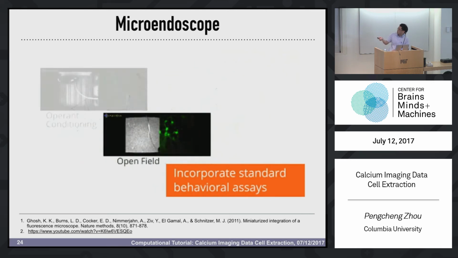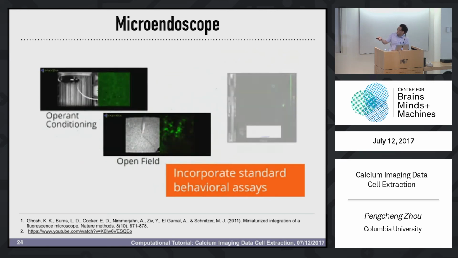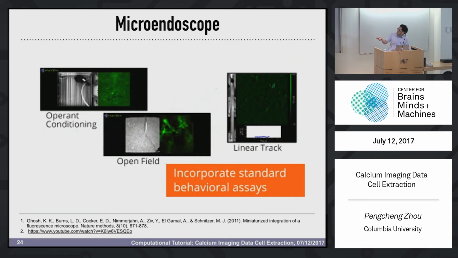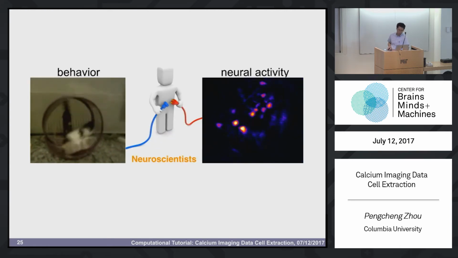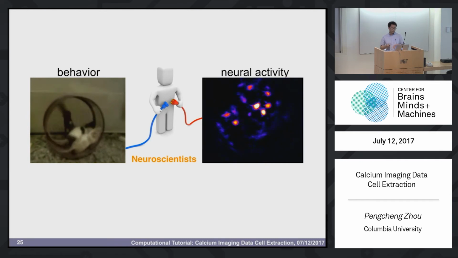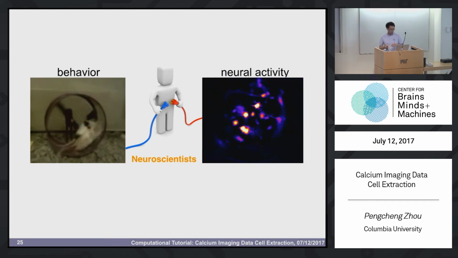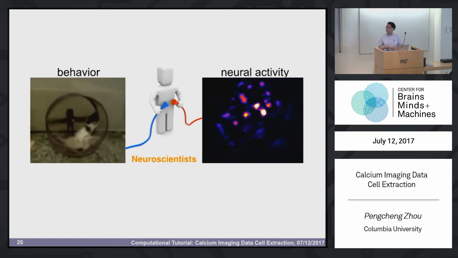Here we use a miniaturized microscope to record the neural activity while the animal is freely behaving. This is a very useful technique because we can make a direct connection between unconstrained behavior and the population neural activity.